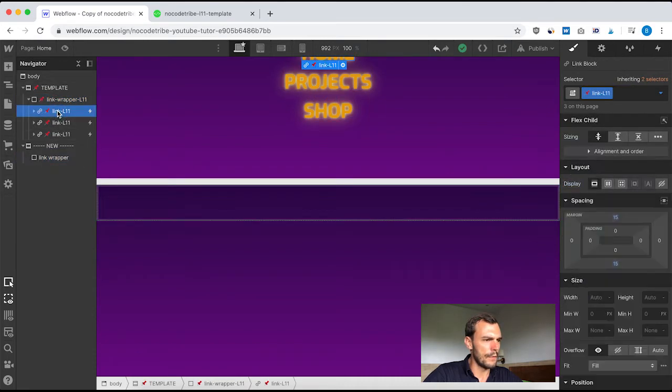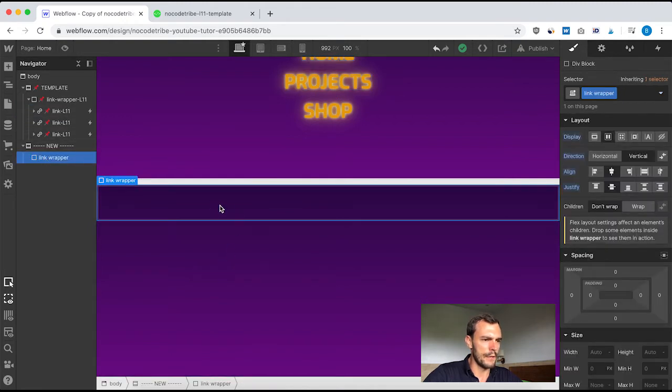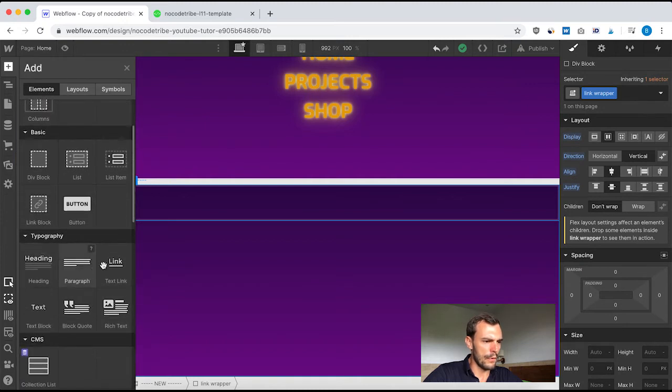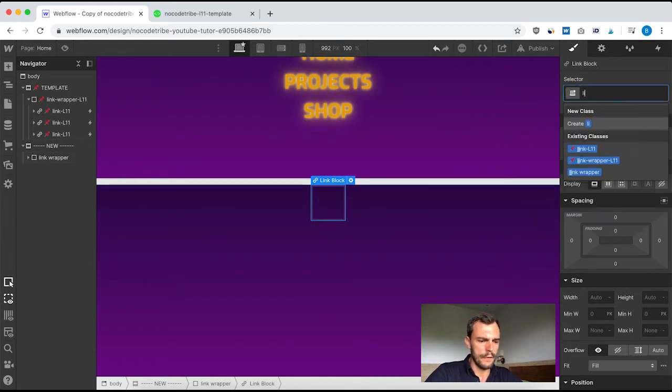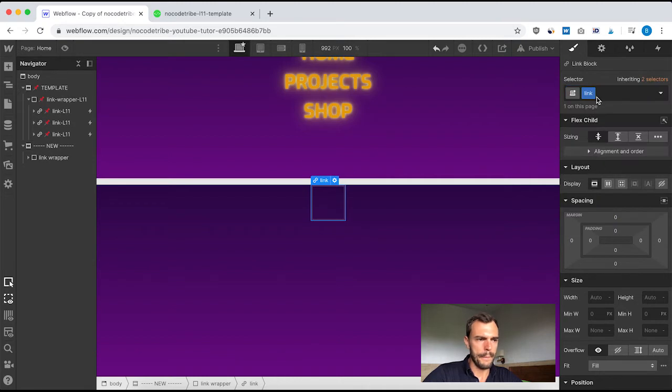And so now let's add those three links. I'm gonna add only one link and then copy paste it, so it's faster. So I select my wrapper and go look for a link block here. I can close this. I'm gonna give it a name of link. And let's go to the template.